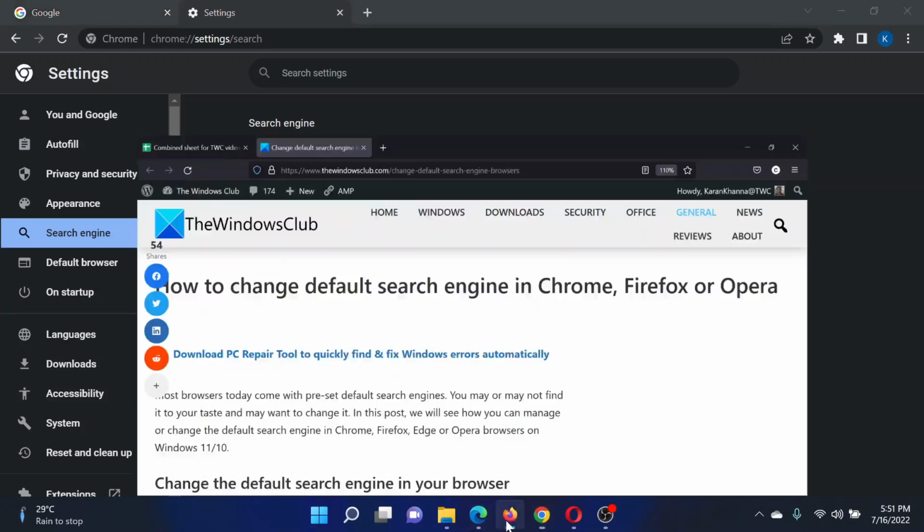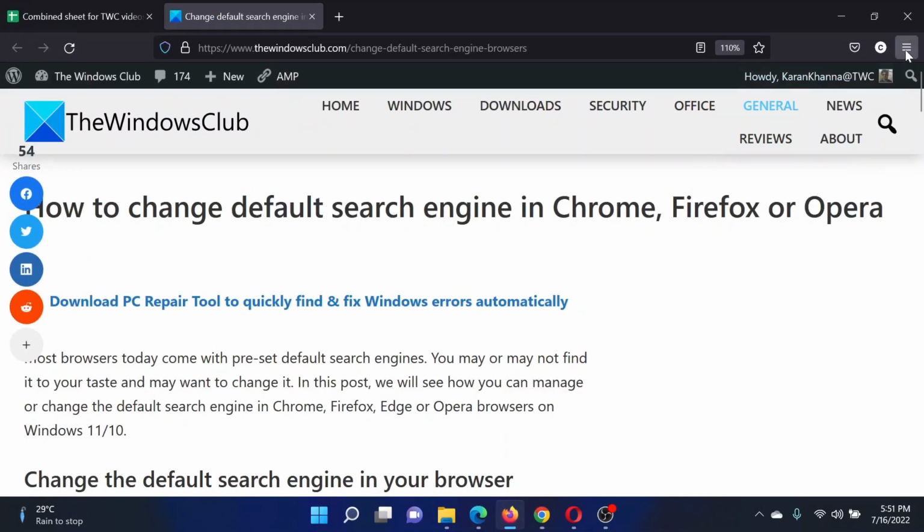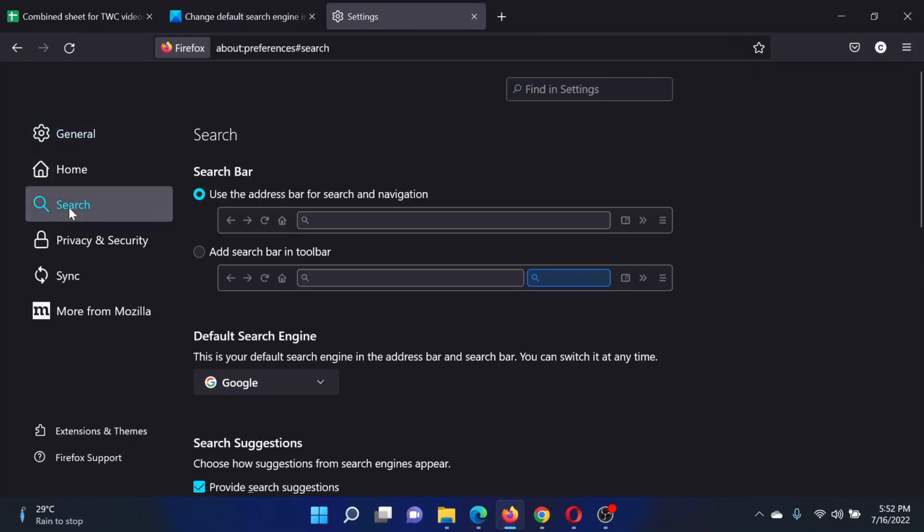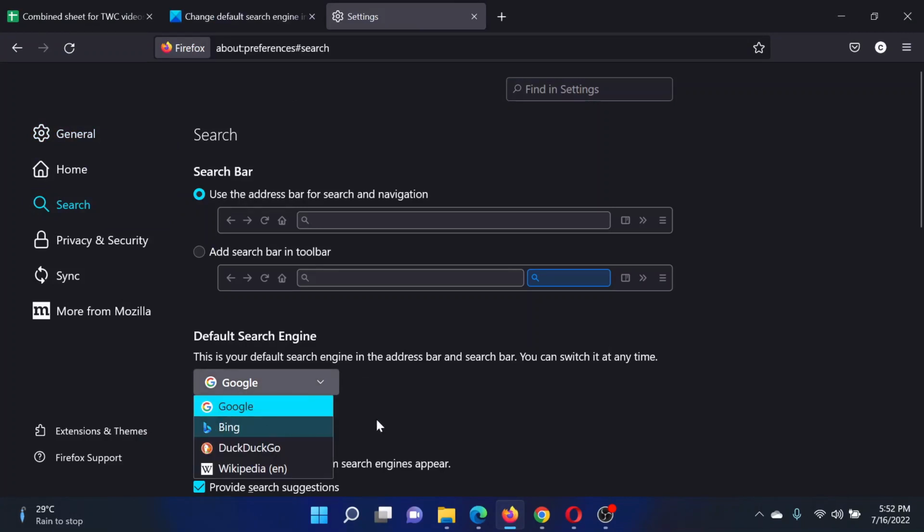In case of Firefox, click on these three lines at the top right corner and select Settings. In the Settings window, go to the Search tab on the list on the left hand side. From this option, you can change the default search engine.